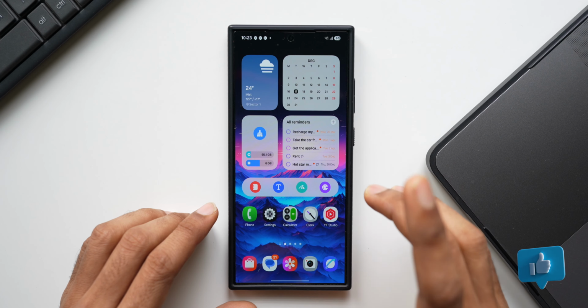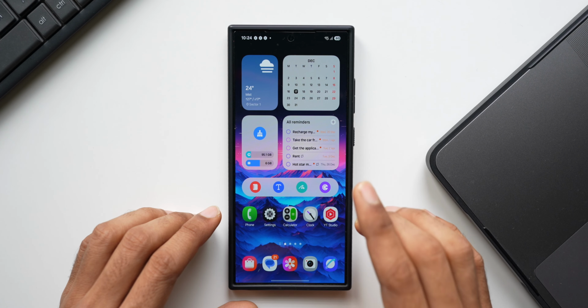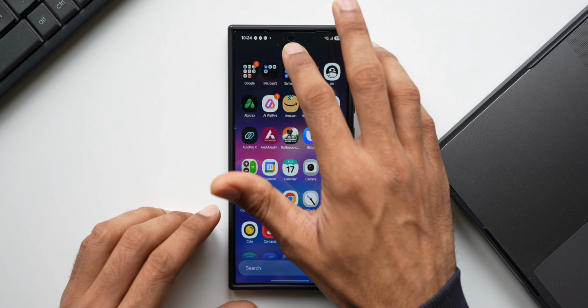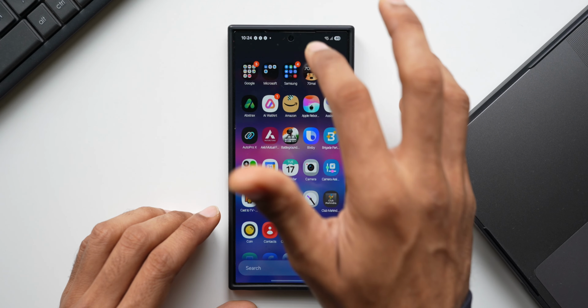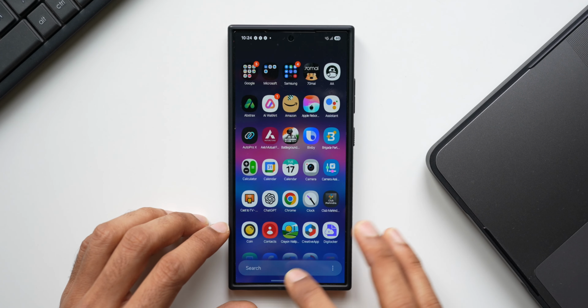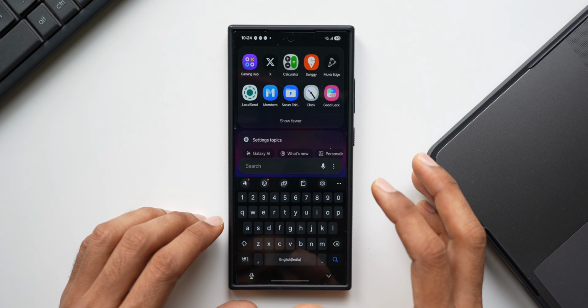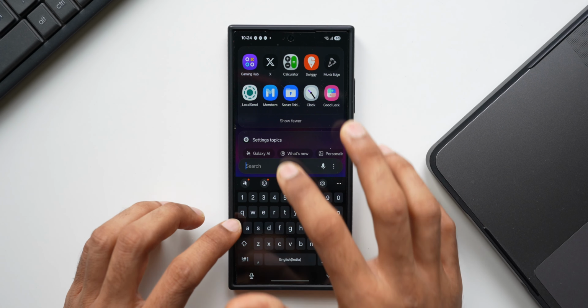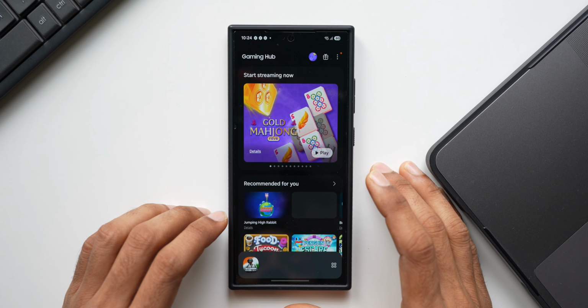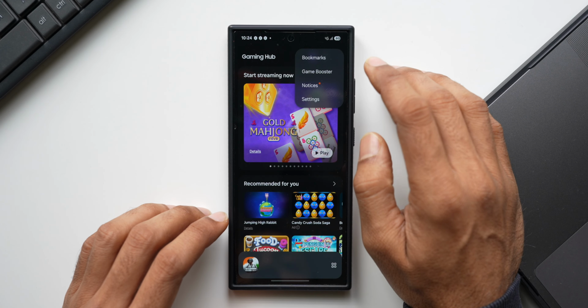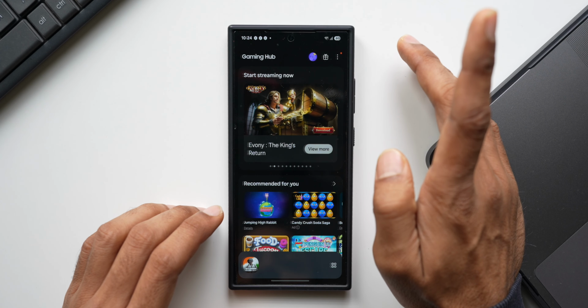Now the first brilliant feature Samsung has introduced is in the game booster setting. Let me open Gaming Hub here. I always go to the top to tap on the search button, but the search button is here at the bottom. I'll tap on this. I will search for Gaming Hub. Yeah, it's right here. I'll open this. Now you can see I will tap on this three dot button and tap on Game Booster settings.